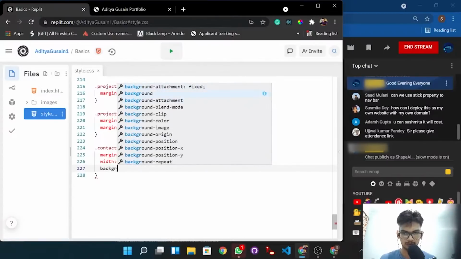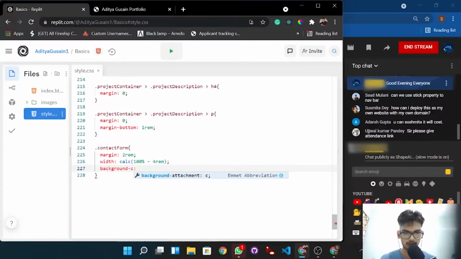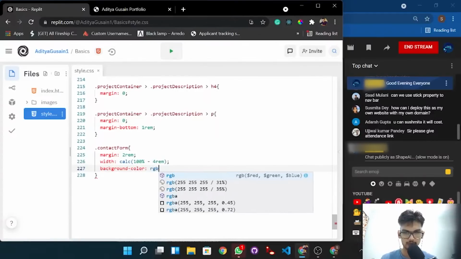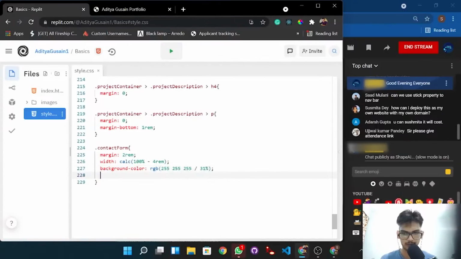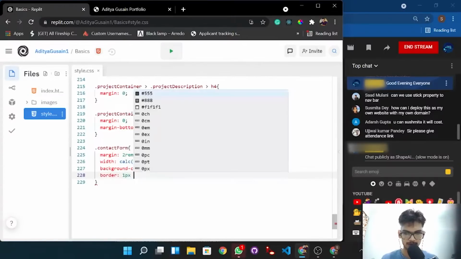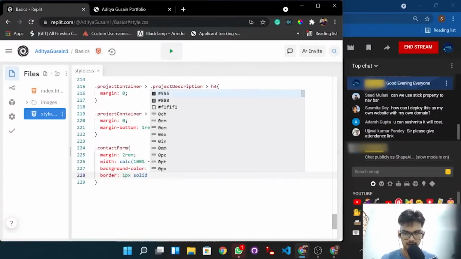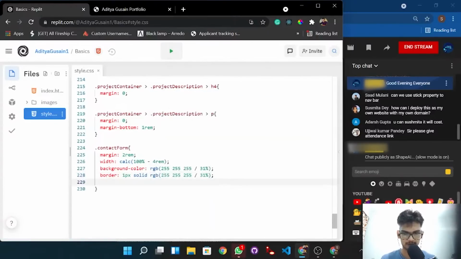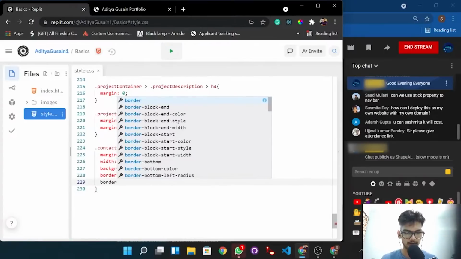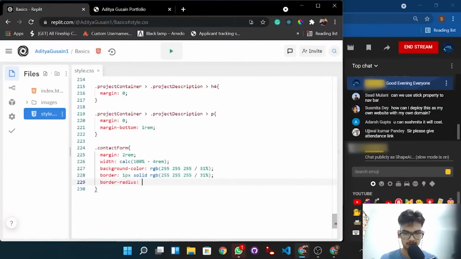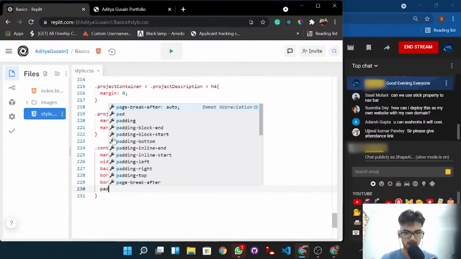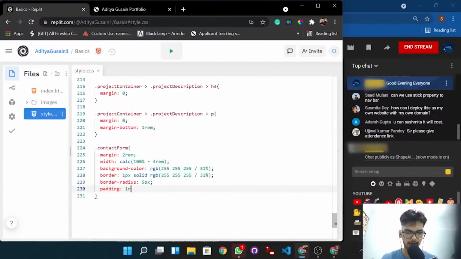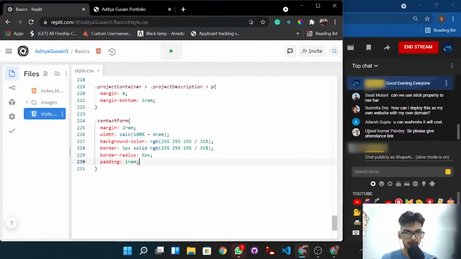I want a background color. I want it to be of RGB 25 31. I want it to have a border, and the border should be 1 pixel solid, RGB 31. Yes. Then I want a border radius of 5 pixels, and then a padding of 1 rem.